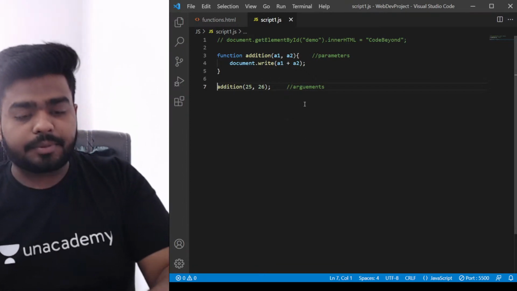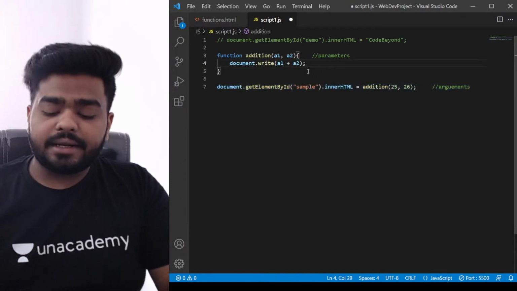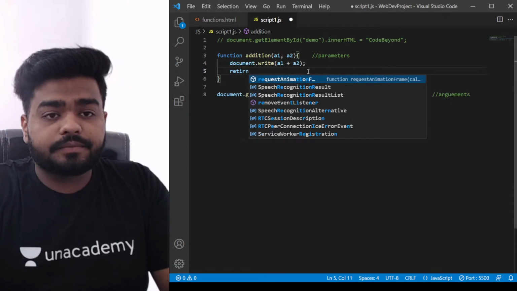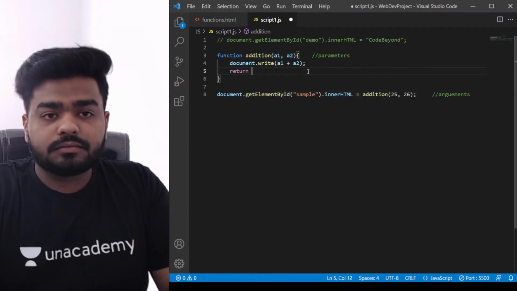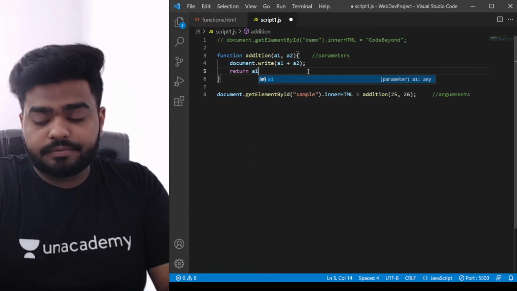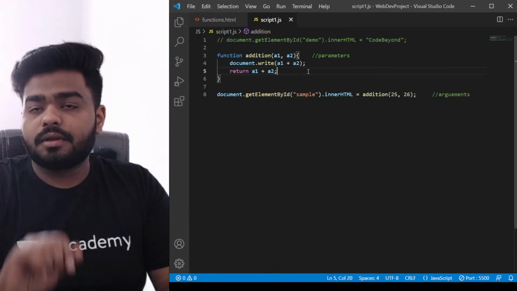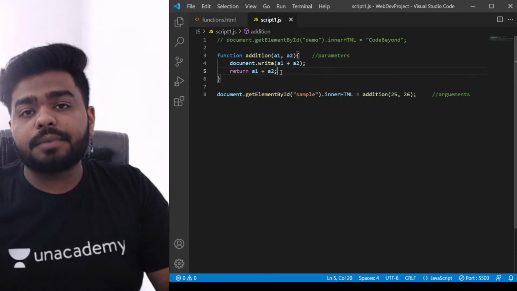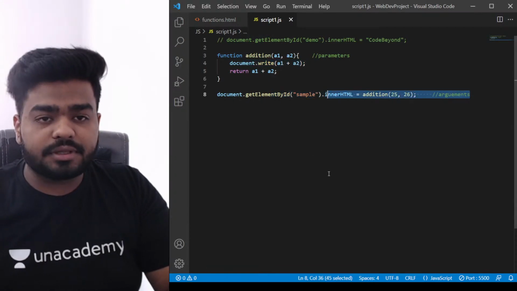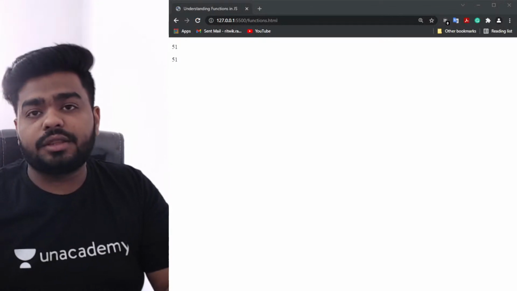Now what will happen if suppose I also write here return a1 plus a2? Right? So I've returned a1 plus a2 and also I wanted to write the output. So let's see what happens now. Let me show you the output. You can see 51, 51.